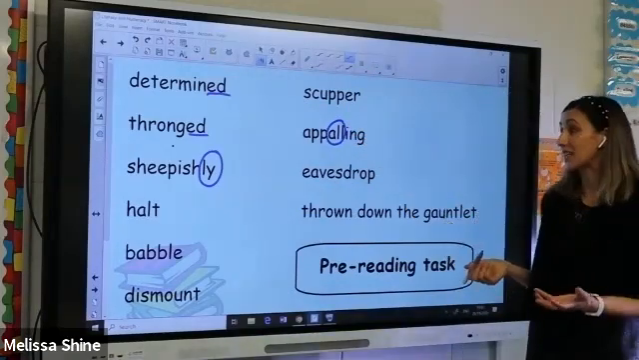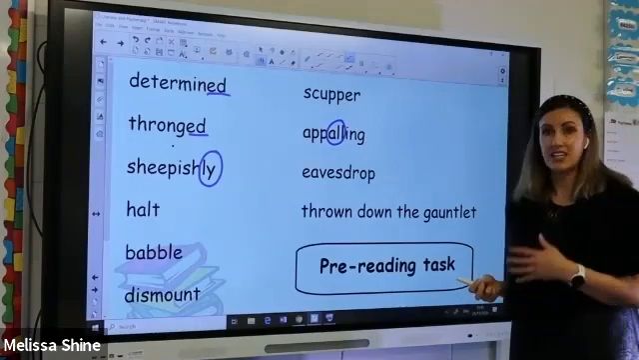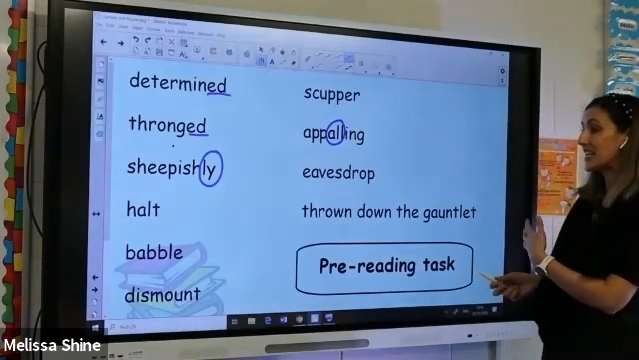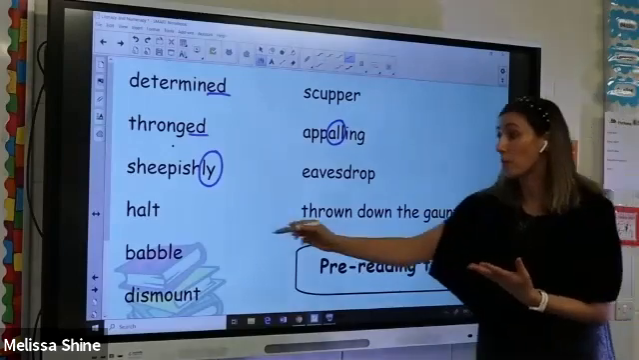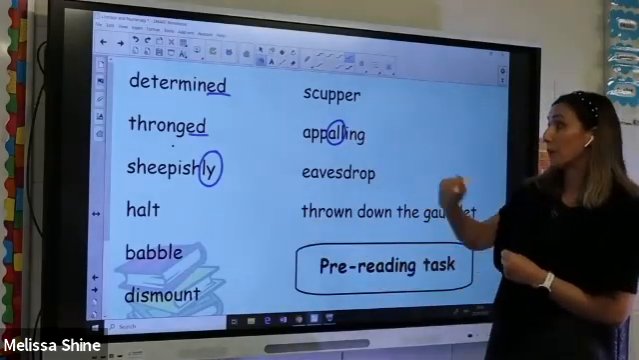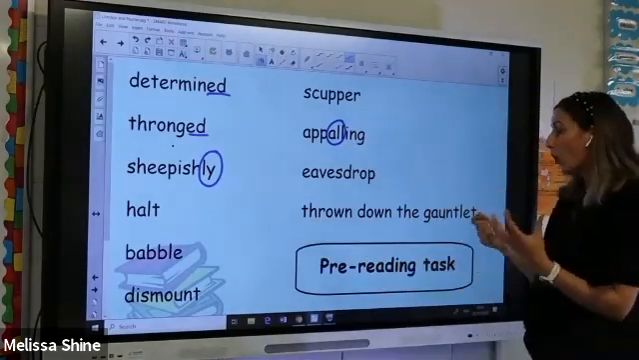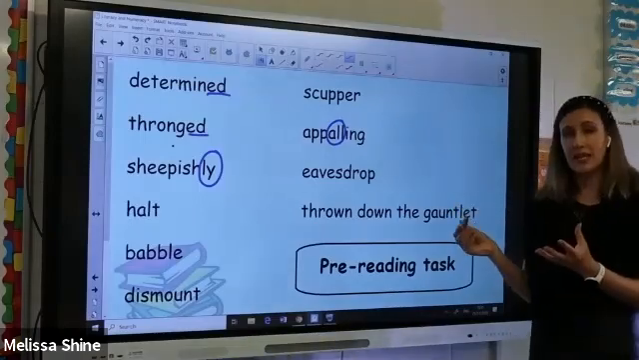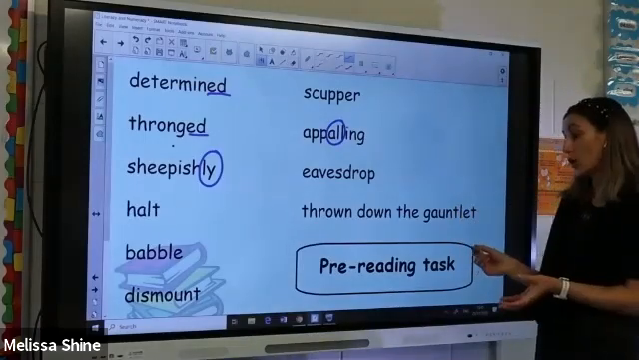Link it with your spellings and say, at the moment, we're looking at double S words. Can anybody see any word with a double? So you have your babble here, you have your double P here in scupper, all of the different ways, just by making it a little bit more interactive and having it up here.